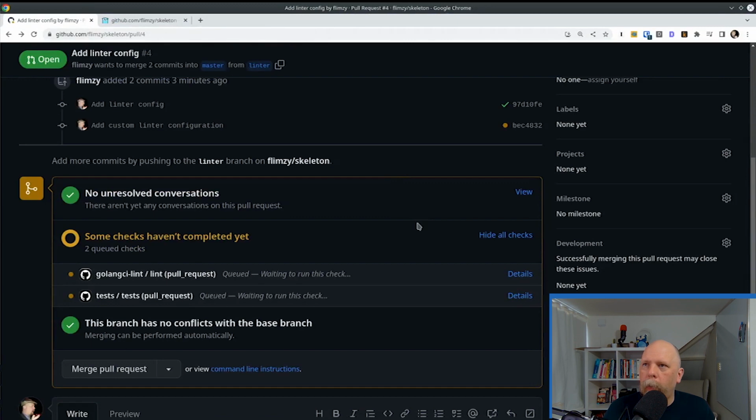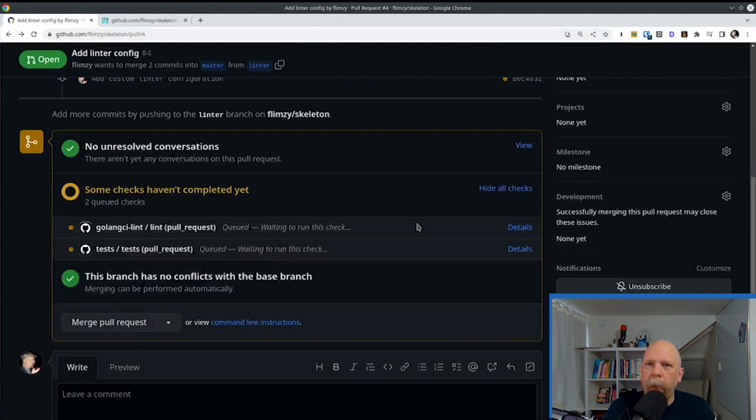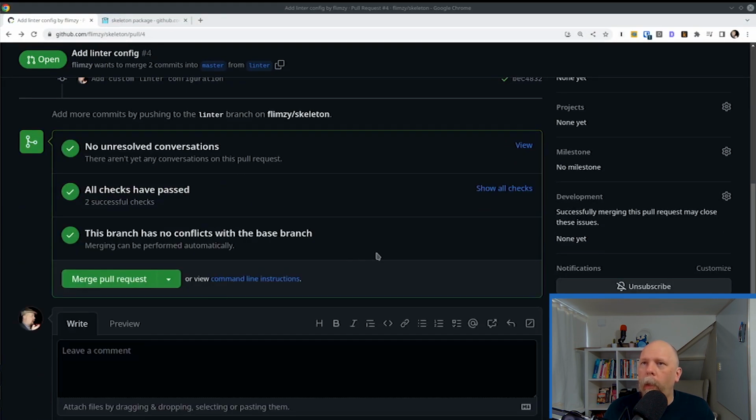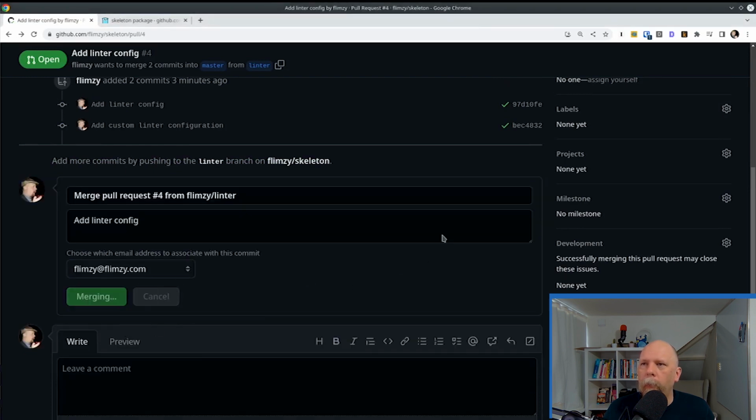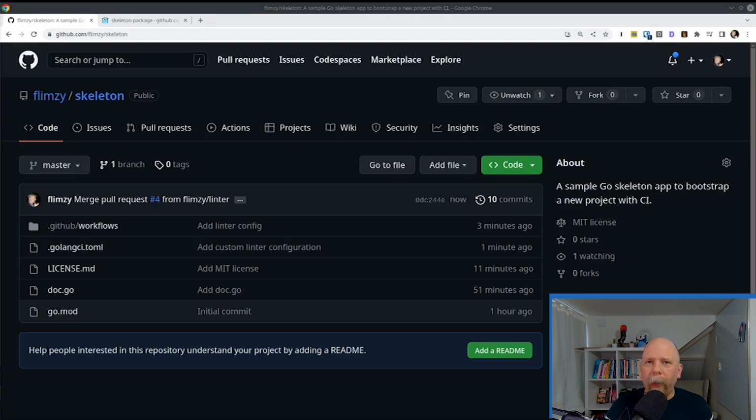Right, my linter pull request has been updated. Let's wait for these tests to run. And it's passed. I'll hit merge. The only thing I haven't added to this repo is a README, which is probably a good thing to do, so I'll add that here at the end as well. Otherwise, this project is really complete.